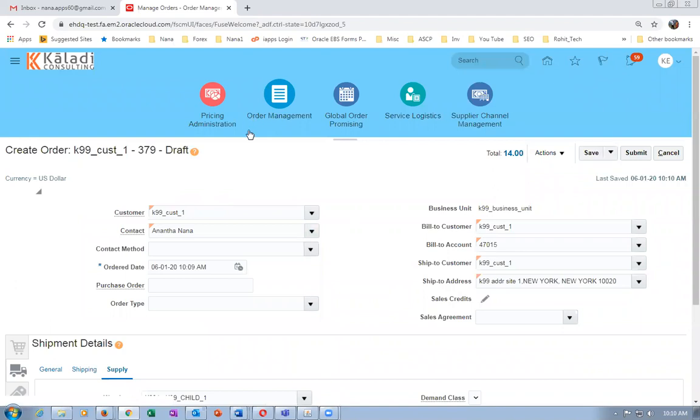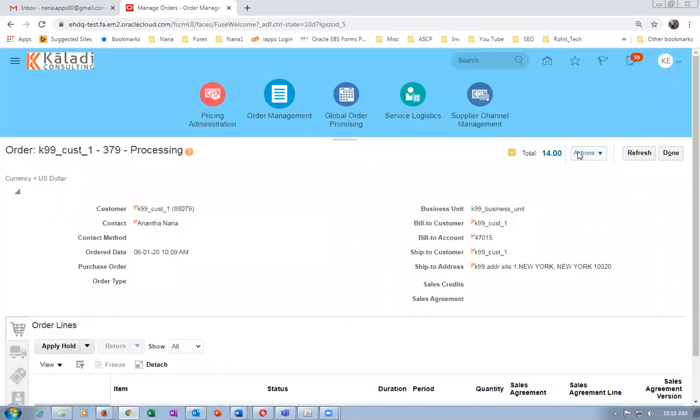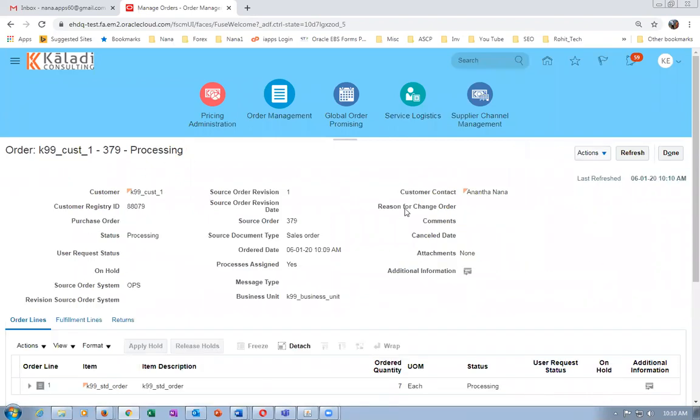Now, what happens if you click on submit now? It will progress to awaiting shipping. So 7 quantities for this now. Click on OK now. Now go to actions and then switch to fulfillment view. Actions, switch to fulfillment view will now bring us into the fulfillment area.